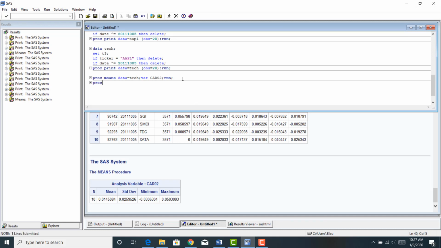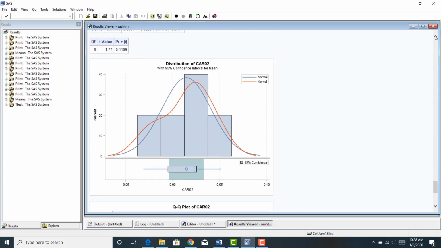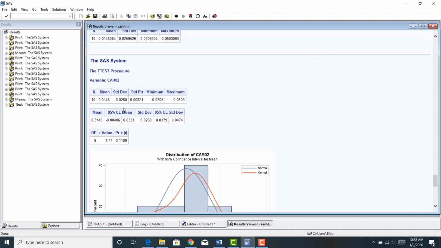I can run another SAS procedure to determine whether or not that's statistically significant. Okay, proc t-test will tell me whether or not this mean CAR 02 is significantly different than 0. Remember, I'm looking for a t-stat somewhere around 2. It's going to plot a bunch of stuff. The distribution of CAR 02. You can see that it's a fairly normal distribution. And here you have it. For those 10 stocks, 1.5% average, and the t-stat is 1.77.